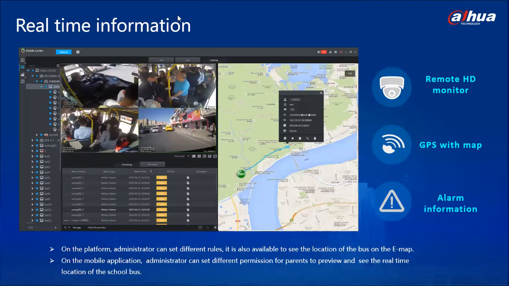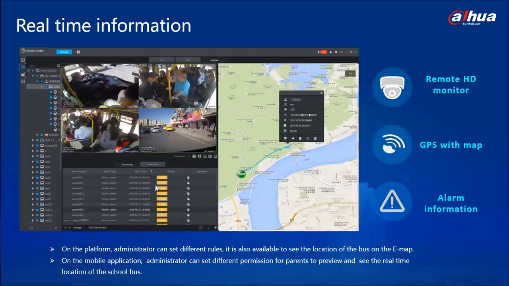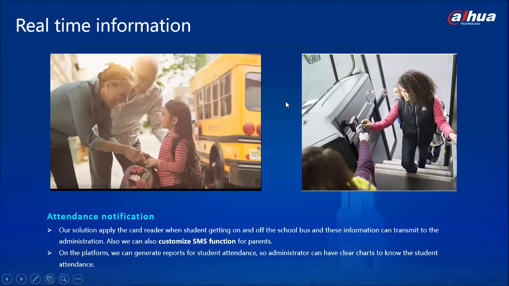So for real-time monitoring of vehicles, you can get the location of the vehicle, and even the alarm information of the vehicles. This is just an example of the interface. At the bottom here, you can see motion detection. So you can have event-based alerts, not only motion, you can have more events on the same.